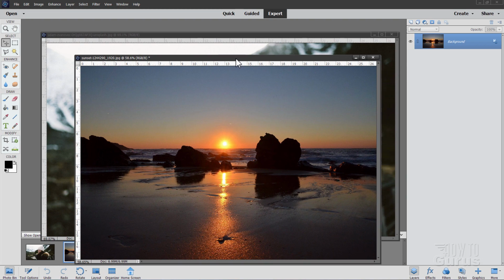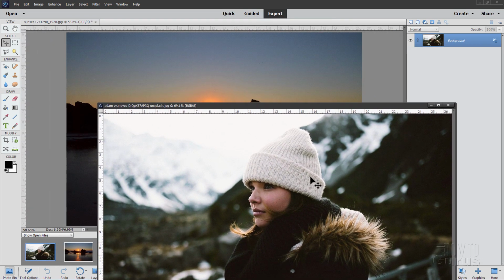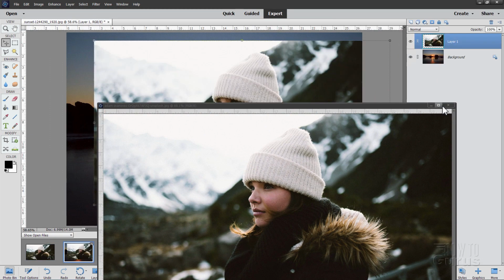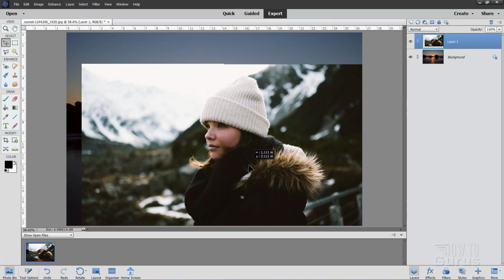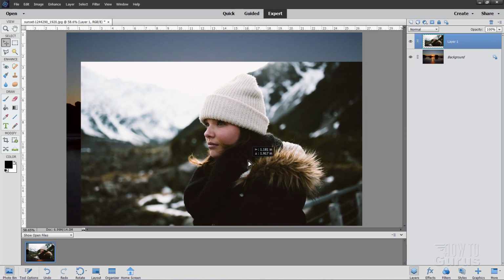Now we'll be using this one as our base image. So I'm just going to dock this one. There we go. And then we'll take this image here and just drag this one in just like that and drop it in. Okay, we can close that down. So now I have both images in the one file. And right about here is about where I want the girl. We'll reposition her a bit later. The size is good though. I think we're just fine on that.